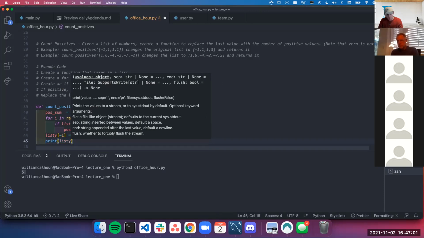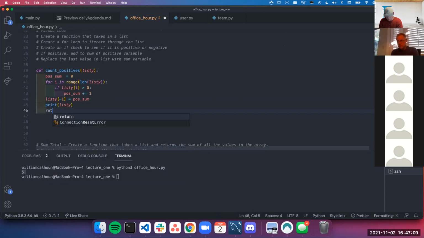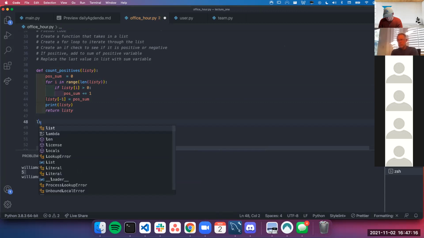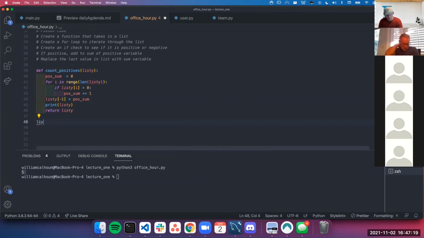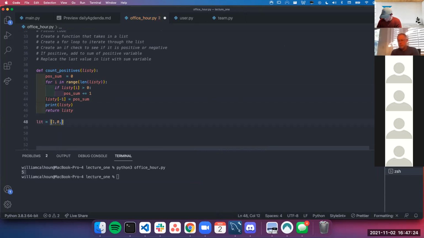Let's go ahead and print listy. That's all I need to do. And then let's call count positives. I can return listy if I wanted. Perfect. So let's create my list. I'm just gonna call it lit. That's always fun. So let's just create one. So let's say 1, 0, 2, -9, -8, -5. So this should, in theory, say 1.